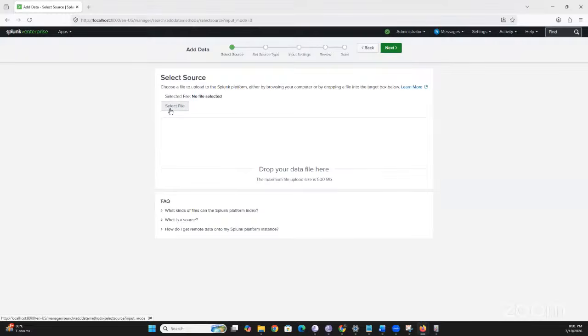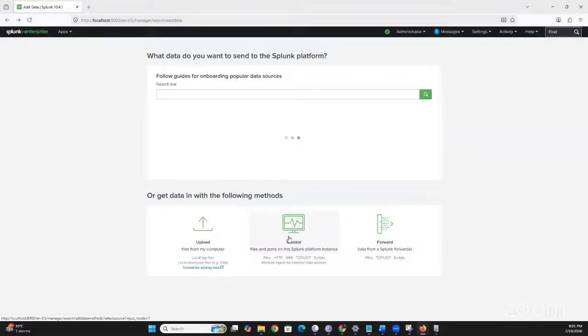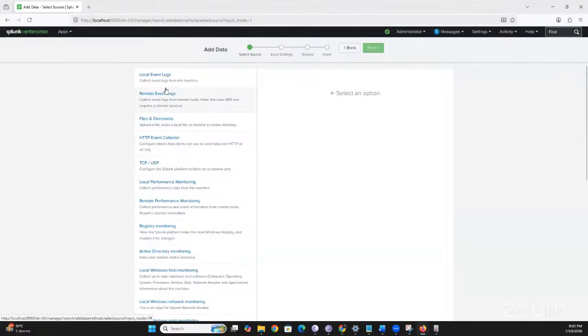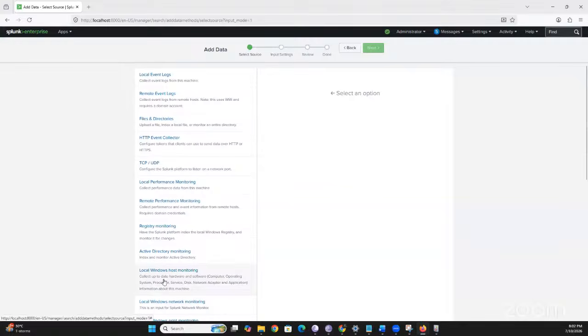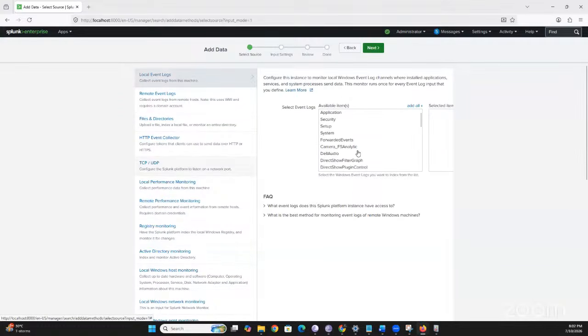Once you click here, you have so many options. You can upload from your local system, but I just want to use this option. Once you use this, you see local event, remote event, so many options. Now I am going to utilize one of the options called local event logs. Just select here, and you can see application, security, setup, system, everything here.